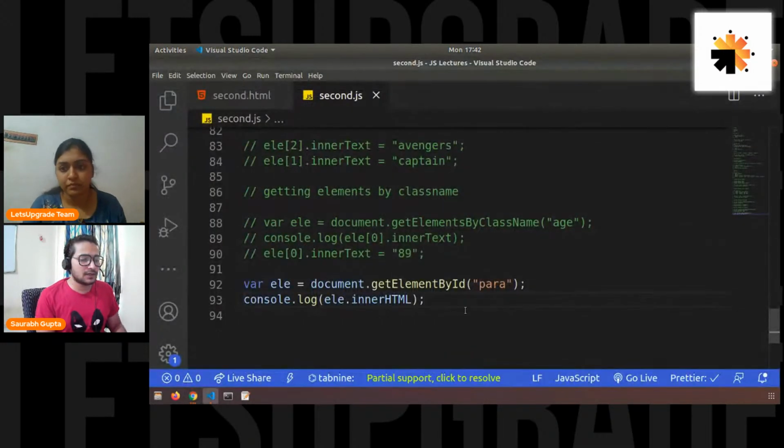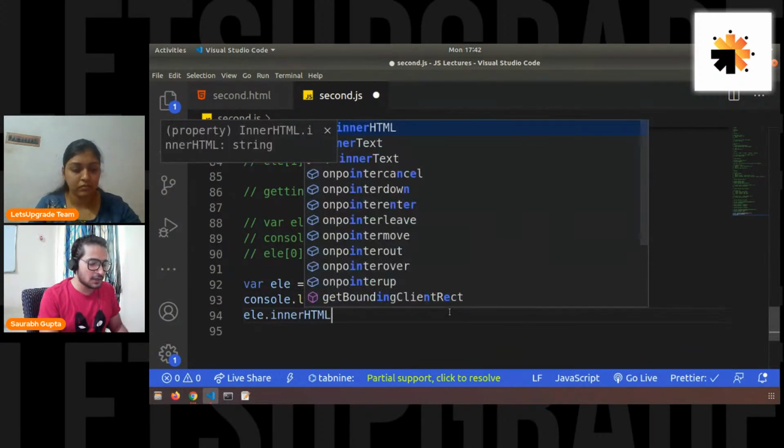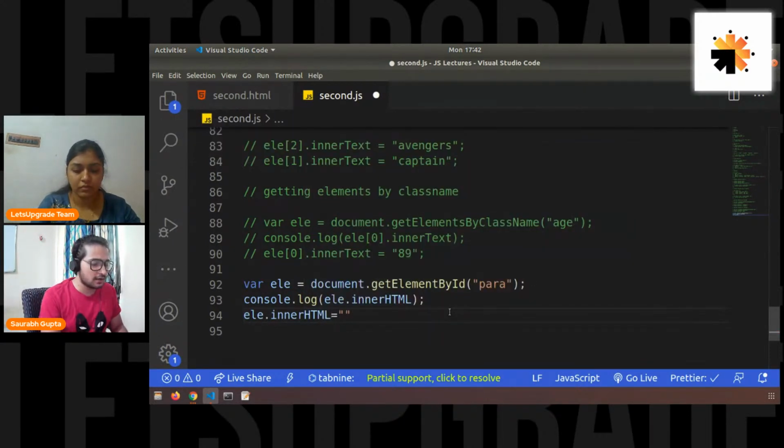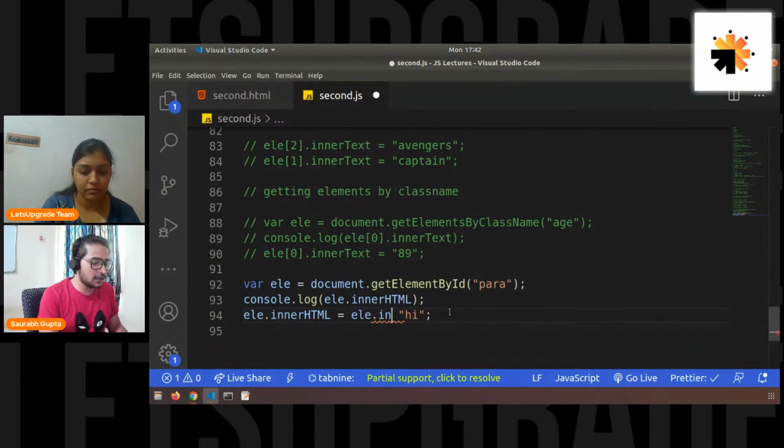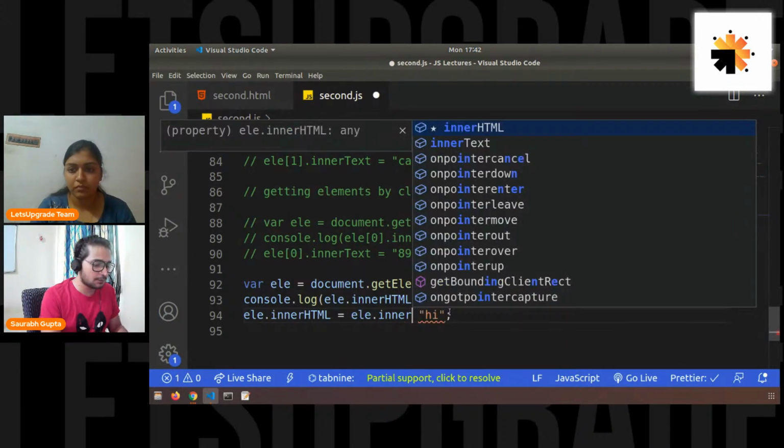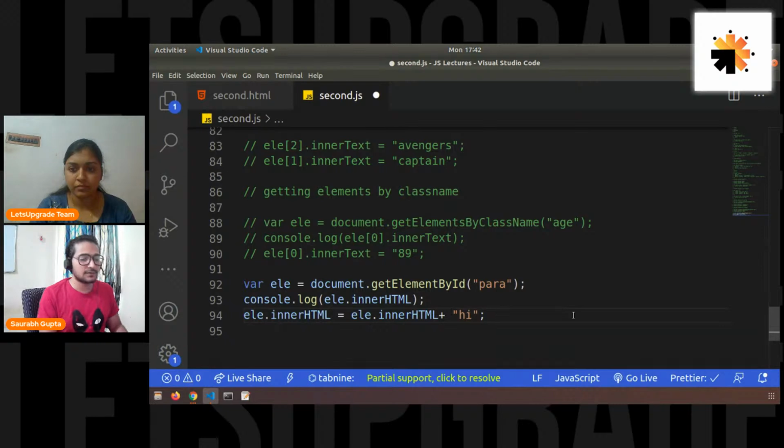Now, if I just go on and use inner HTML equals, okay, hi, the old content will be removed and hi will be present there. How to actually continue? This is what you have to do. See, ele.innerHTML equals ele.innerHTML plus whatever the content is. Because it is a string, plus will basically attach them. It will not add, because these are not numbers, right?